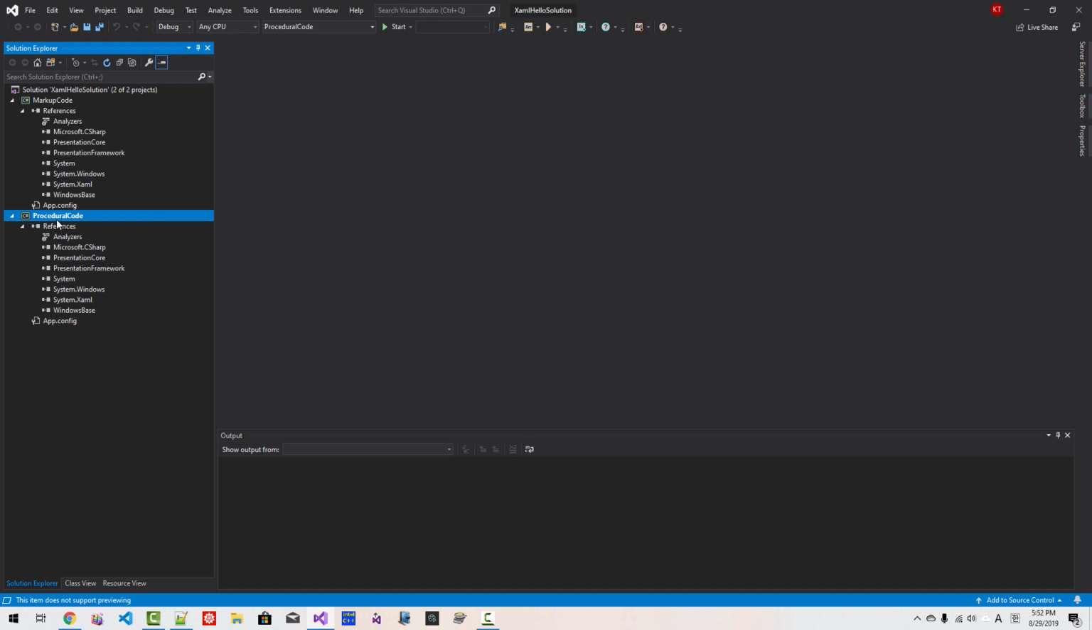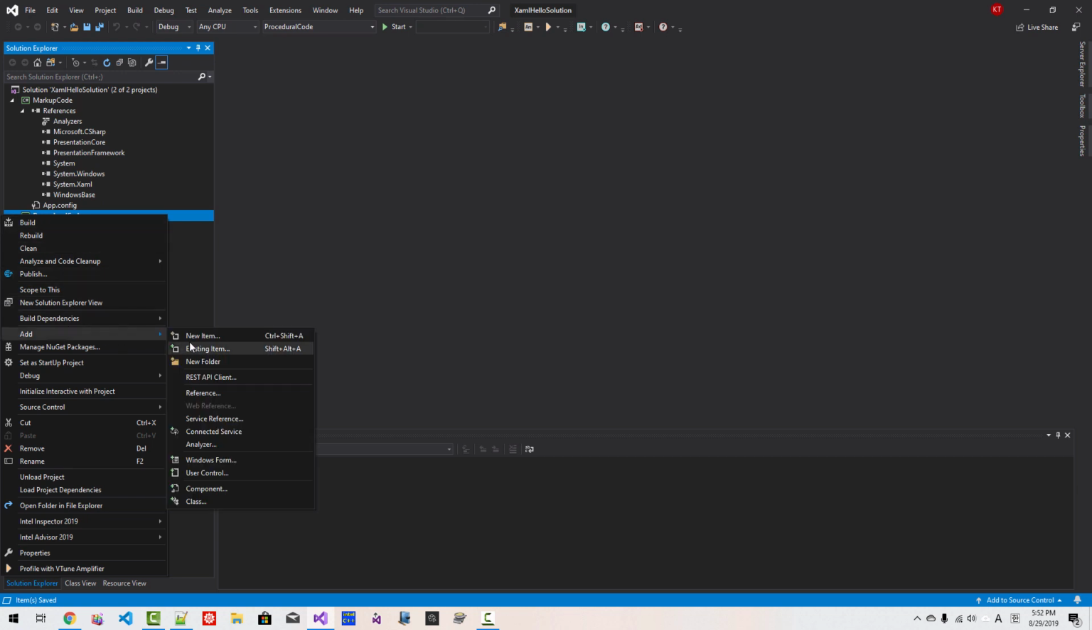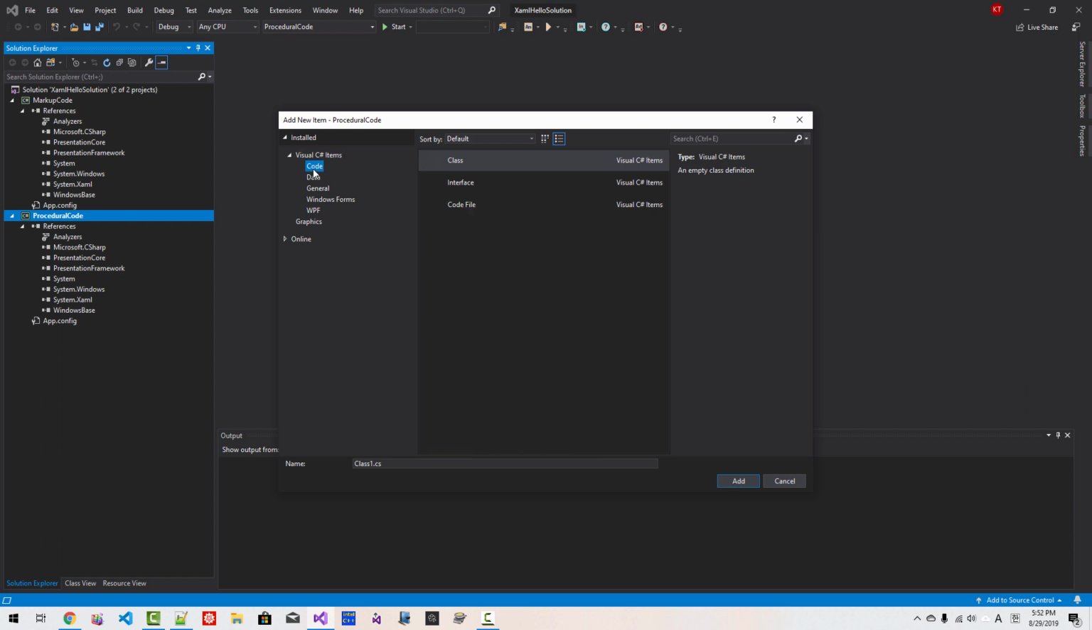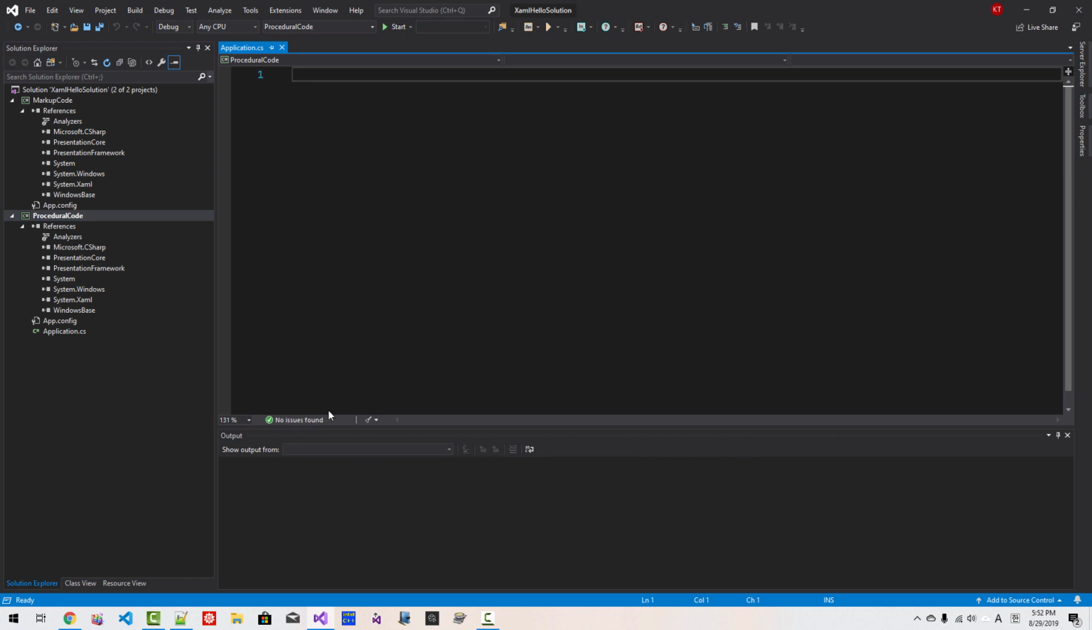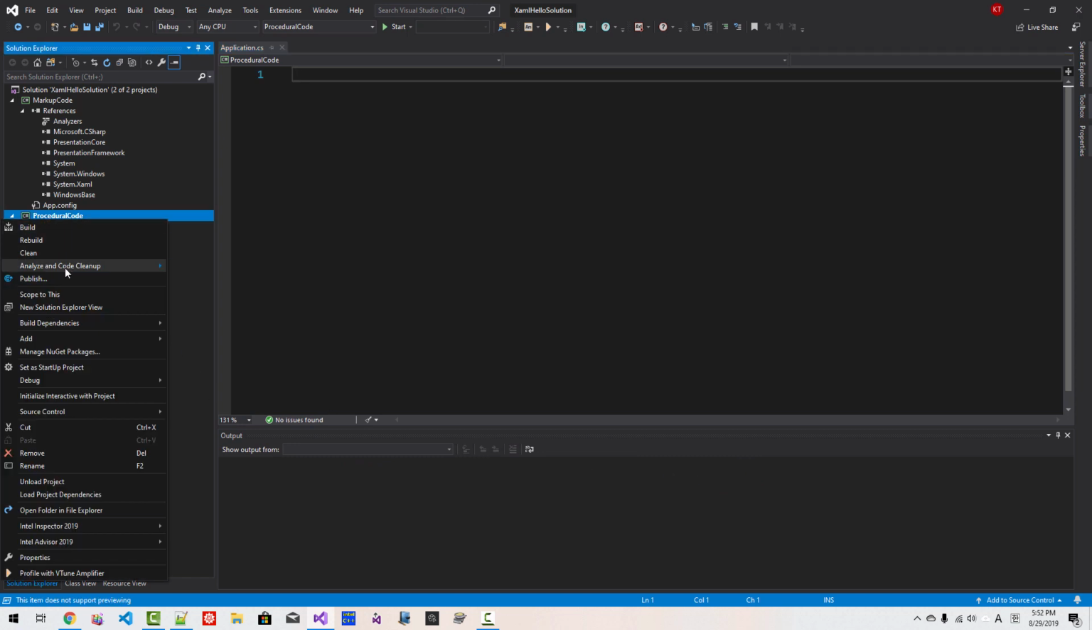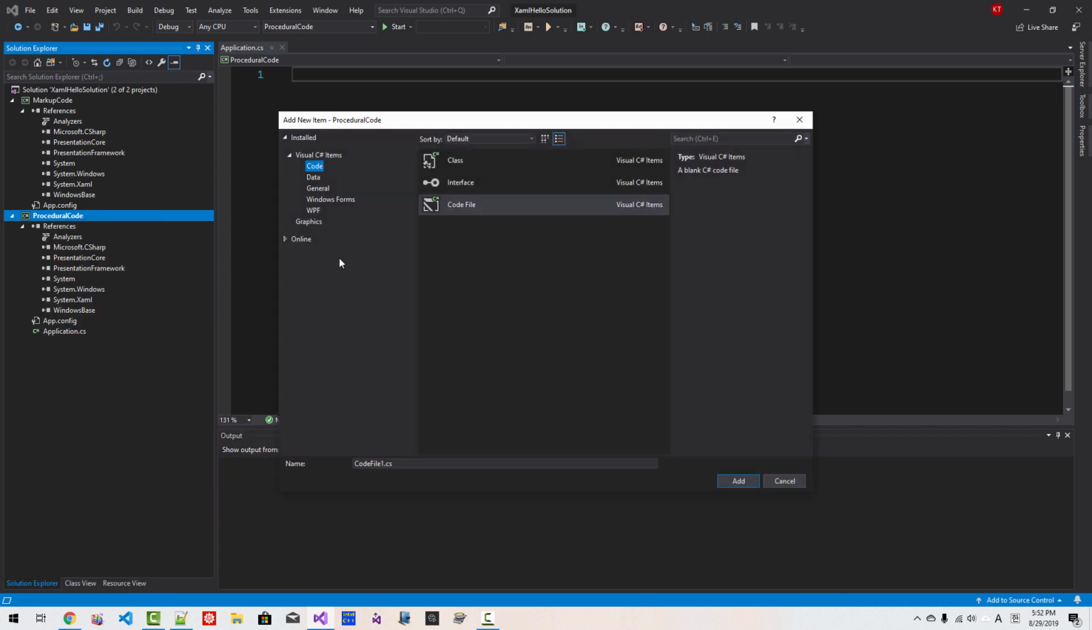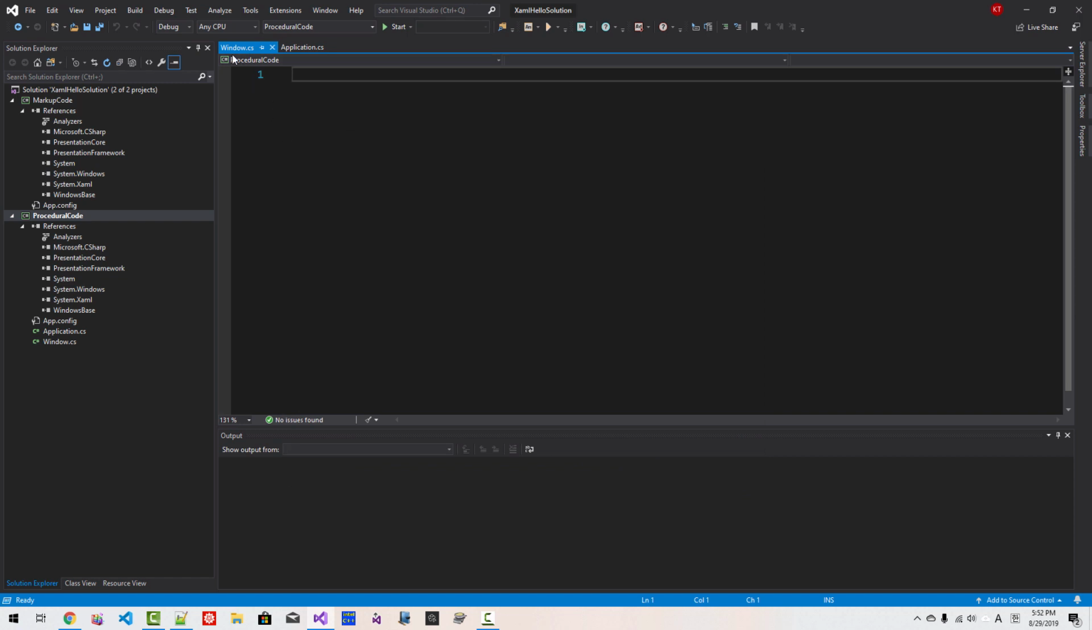Now Procedural Code is Startup Project. Save it. Right-click Procedural Code once again, add new item. Select code file. The file name will be application.cs. Click Add. Once again, right click, add new item, code file, window.cs. Click Add. So we created two files, two empty files.